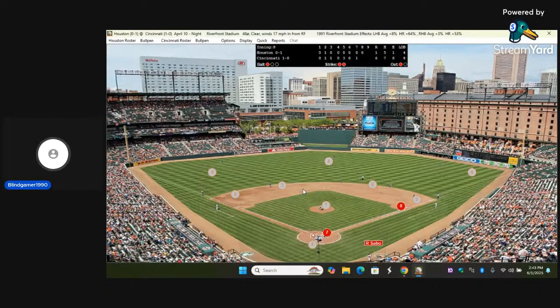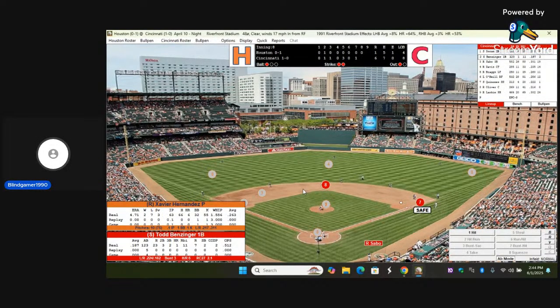The pitch from Hernandez. Benzinger grounds it between third and short. Yelding to his right. This might be 2. He gloves it. They'll never get Benzinger. He's going to be safe. Yelding throws to first. He's indeed safe. Larkin takes second. 2 on, 2 out for Chris Sabo.